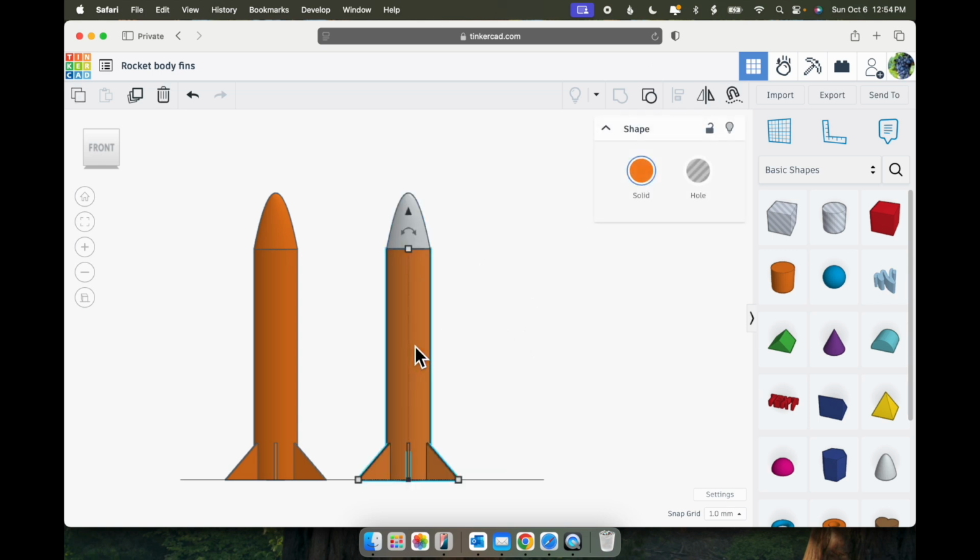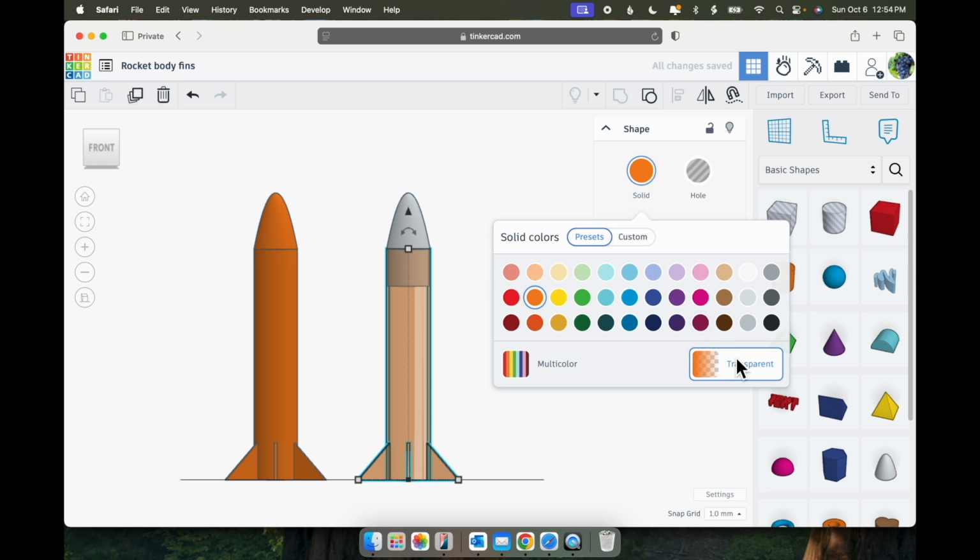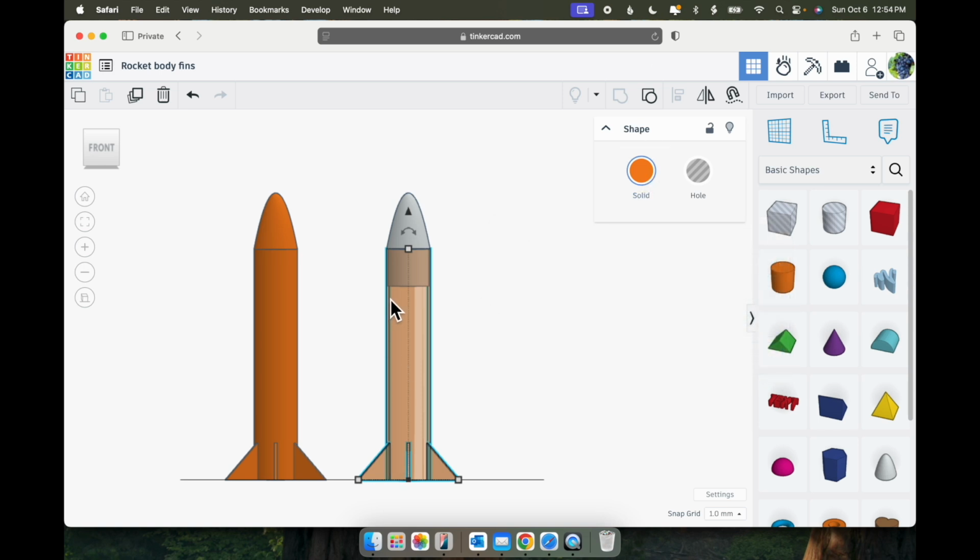Now I'm going to click on the rocket and tap the T key to make it transparent. You can also tap the color and choose to make it transparent here, because what we see is the interior of the body is hollow, so when the air pressure hits the inside of the rocket, it's going to pop the nose cone right off. So we need to add a solid pressure plate inside here below the bottom of the nose cone so that the nose cone itself won't be popped off when we launch the rocket.